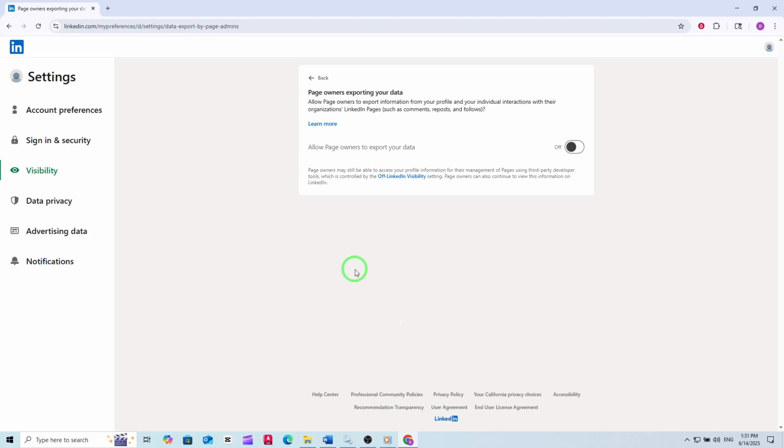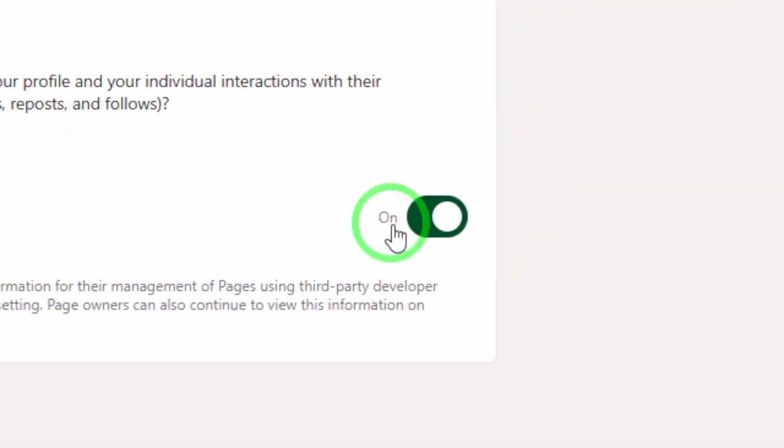Here you'll see a toggle or checkbox next to allow page owners to export your data. If you want to enable this feature, simply switch the toggle on. If you prefer to keep your data private, make sure the toggle is off.